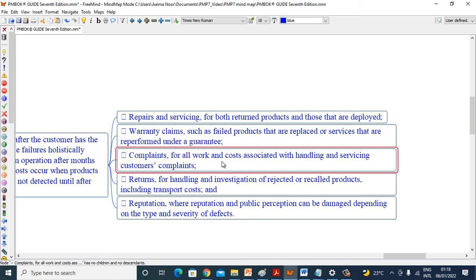Complaints, for all work and costs associated with handling and servicing customers' complaints. Returns, for handling and investigation of rejected or recalled products, including transport cost. And reputation, where reputation and public perception can be damaged depending on the type and severity of defects.